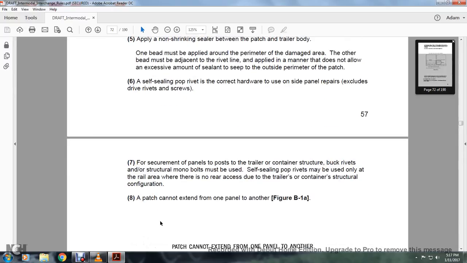For the securement of the panels of the post of the trailer container structure, both rivets and structural monobolts must be used. Self-sealing pop rivets may be used only at the rear rail area where there's no rear access due to the trailer's container and structural configuration.